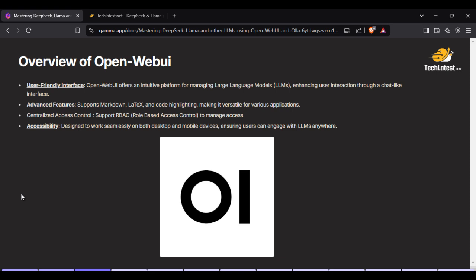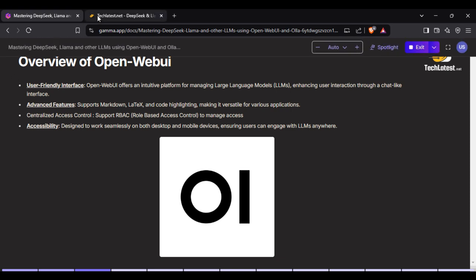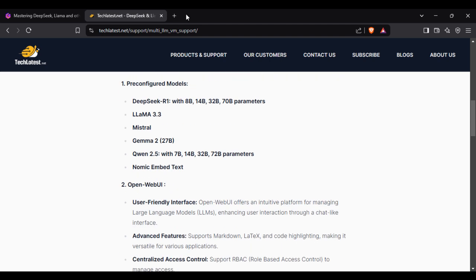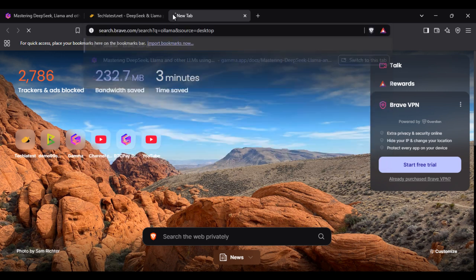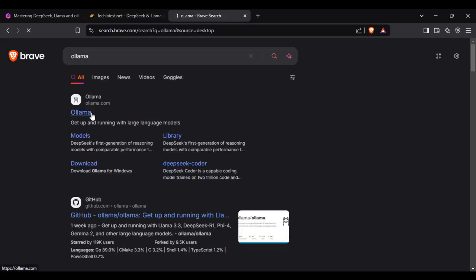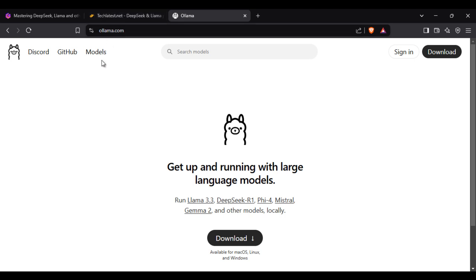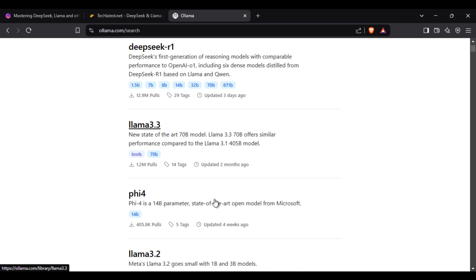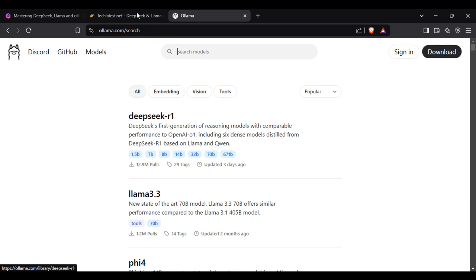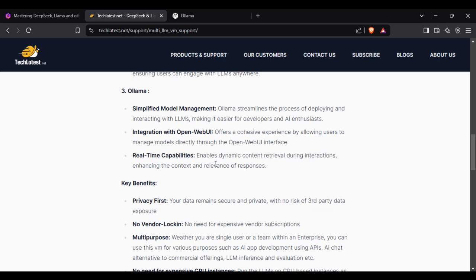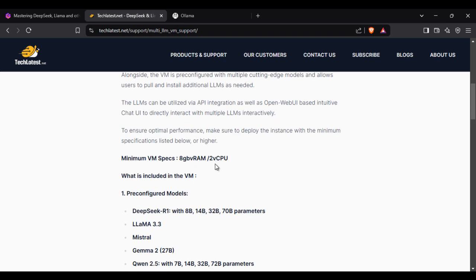You can play with pre-configured models. You do not have to download or pull models yourself. You have some pre-configured models like DeepSeek and Llama, which are very famous models. If you go on Ollama and click on models, you can see some top models like DeepSeek and Llama 3.3. These are some of the models that come with this VM, so you can play with these models. You do not have to download anything. Simply do one click.